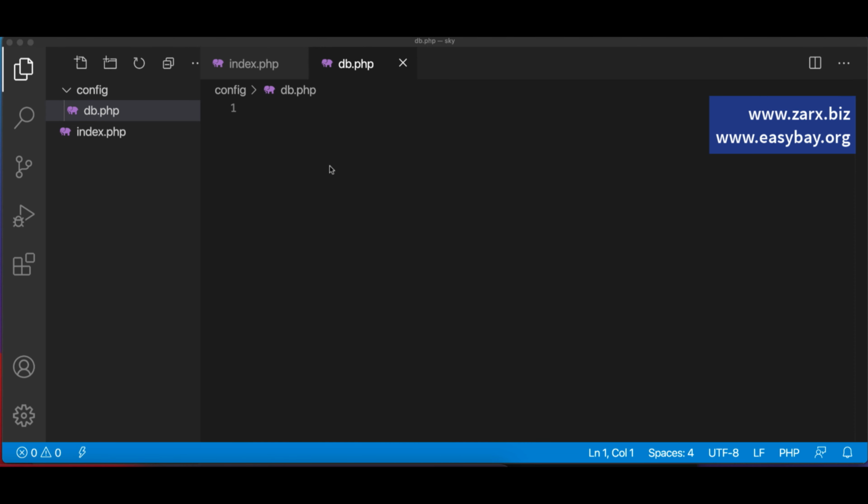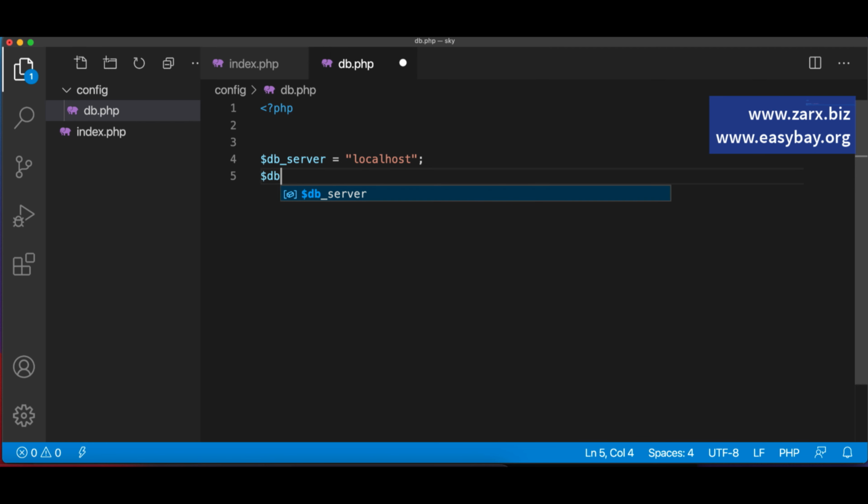This file is going to make the connection to the database, and we are going to create that connection now. We need to define a few variables. First I'm going to start the PHP tags, and then define the variables. First is db_server, which is going to be equal to localhost. Then db_user, which we want to be root. By default we get the username root. If you change it, then you need to change it here as well.